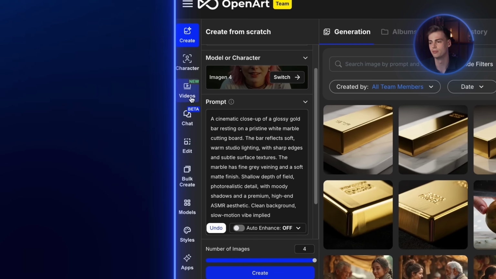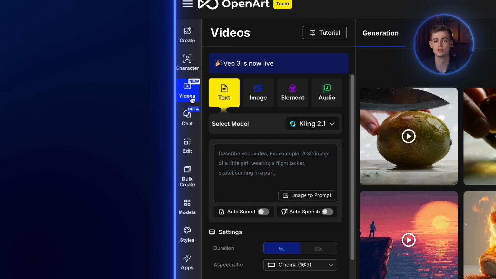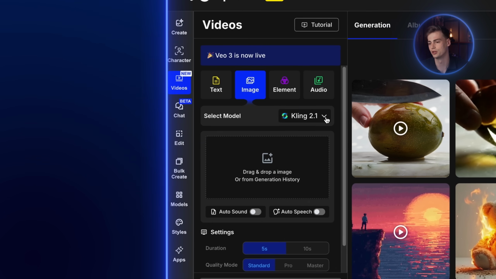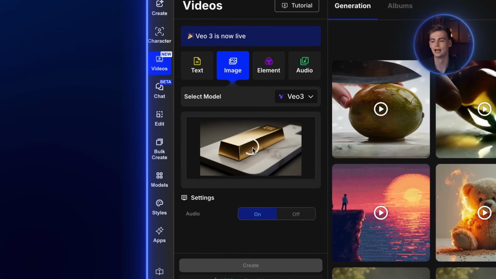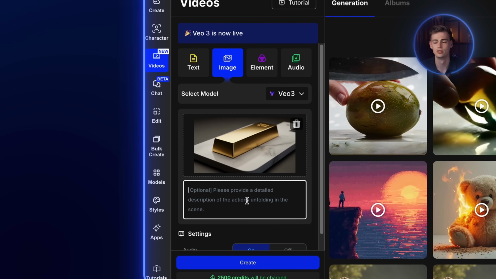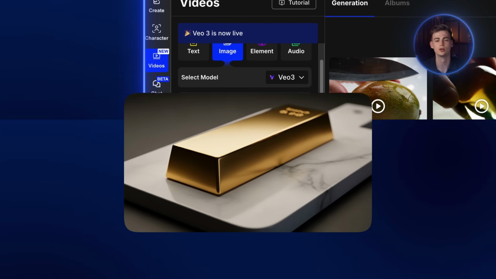Now that you've created your image, click the video option on the left side, use the image to video option, choose Veo3 and upload your image. Now that you've done all that, go to your prompt, substitute the object with glossy gold bar and you're good to go. You can use ChatGPT to automatically substitute the object with your new one. Here's the result I got.